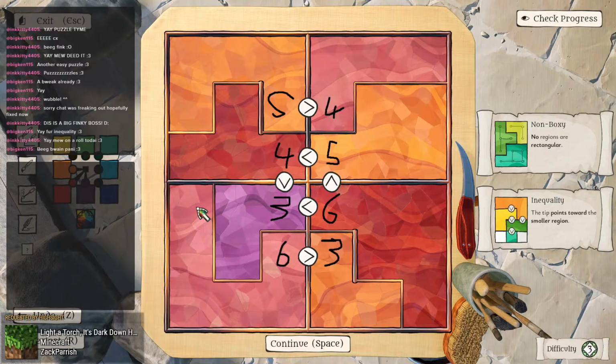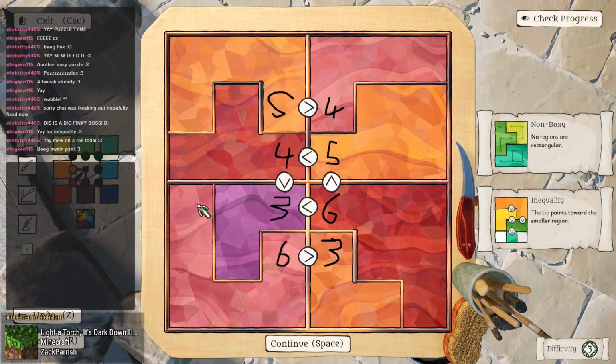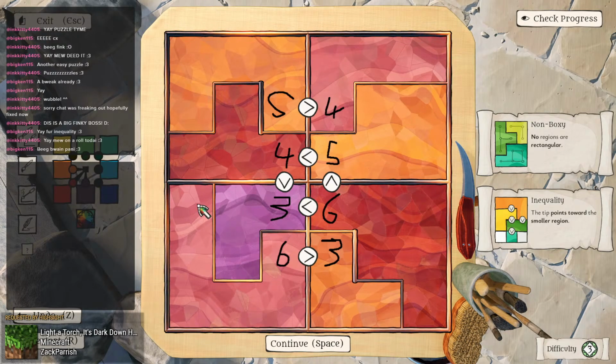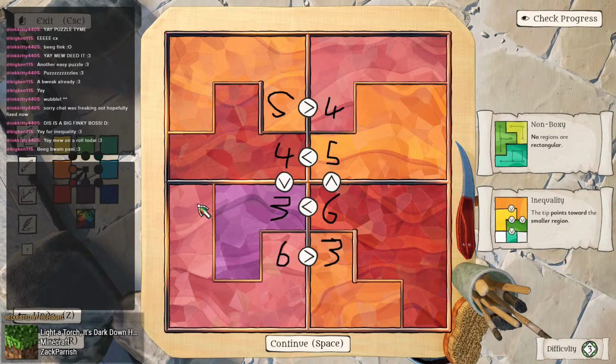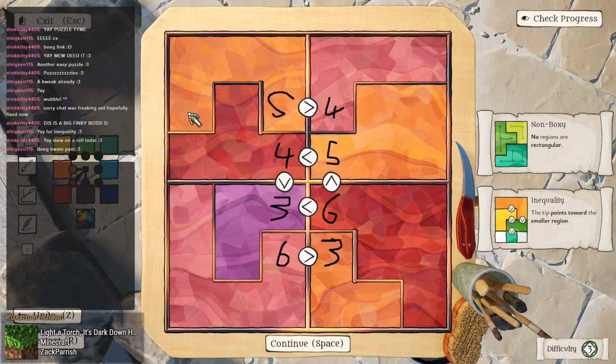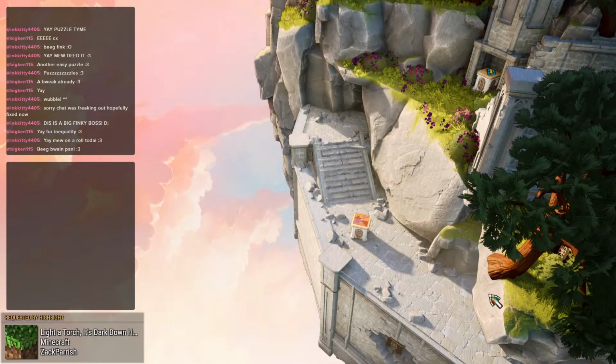Ooh, this is a nice room. Okay, never mind. Right.